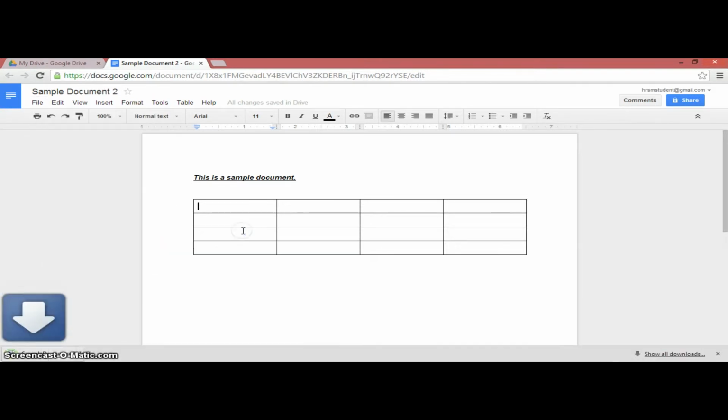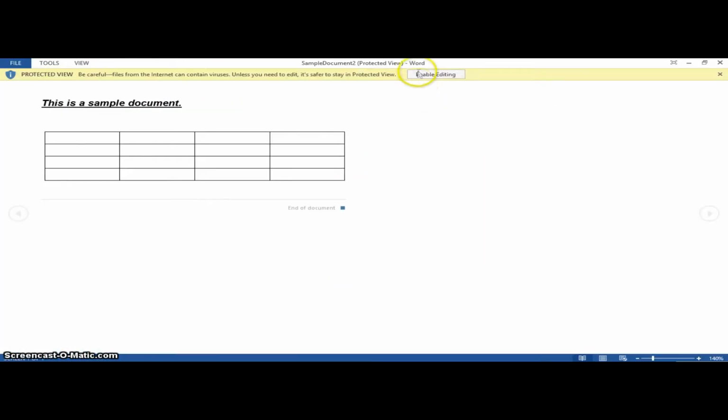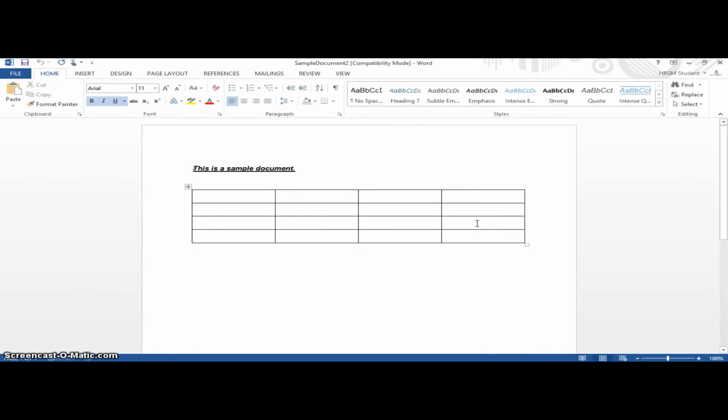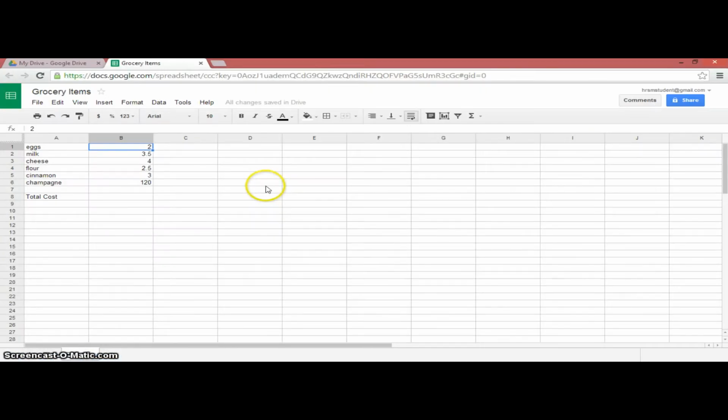So let's go ahead and click docx, and you'll see it automatically downloads, and we can just open it straight in Word, and it looks just how it did in Google Docs. The table is still fully functional, text is all the same, and for the most part you'll find that the format will stay the same. This familiarity will carry over to spreadsheets as well.